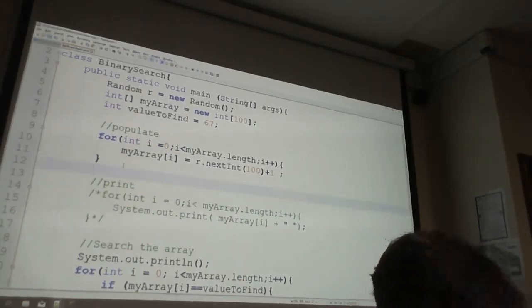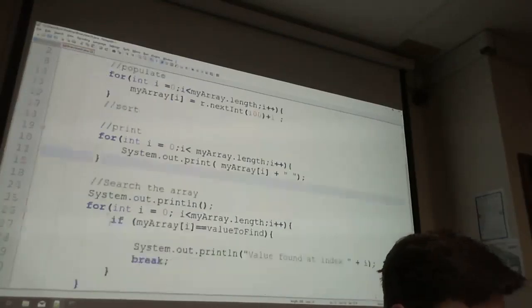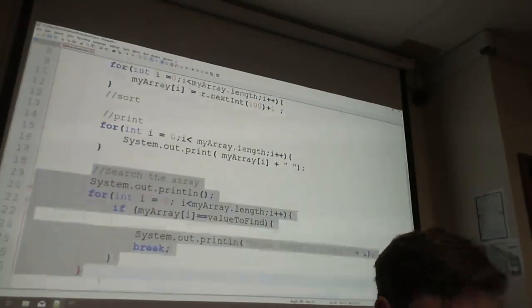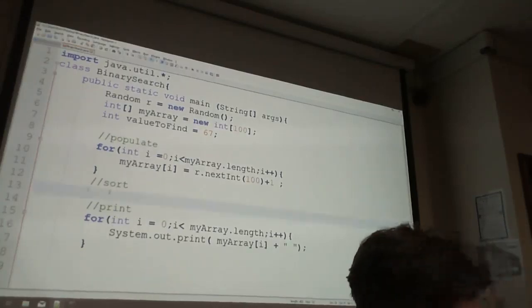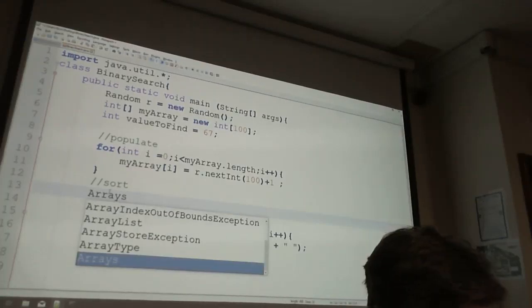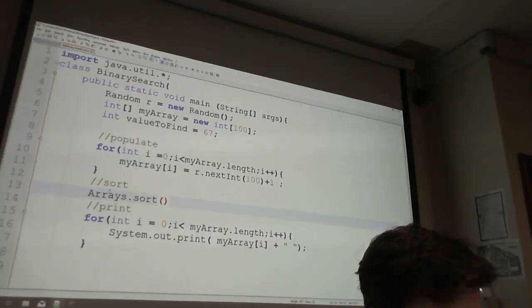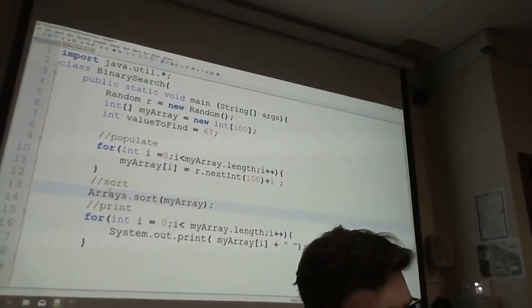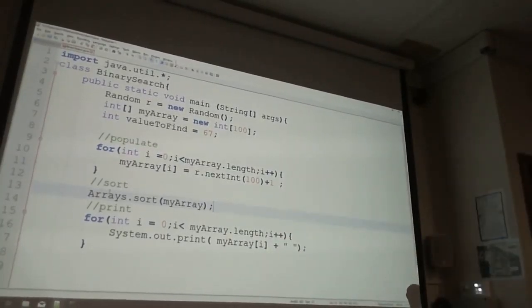So what I need to do now is sort my array. And this is going to be different, so we can get rid of this. Okay. So what I need to do now to sort it is call Arrays.sort, and we're going to pass in whatever our array is. And that will automatically put everything into ascending order for us, that one line of code.